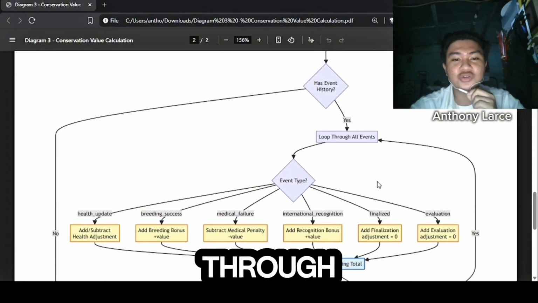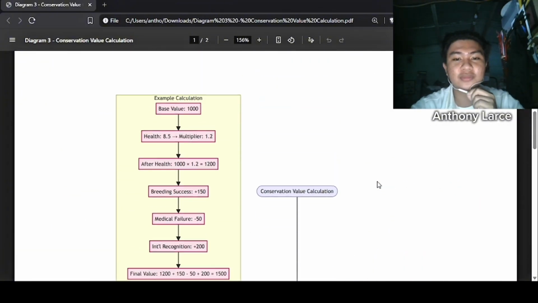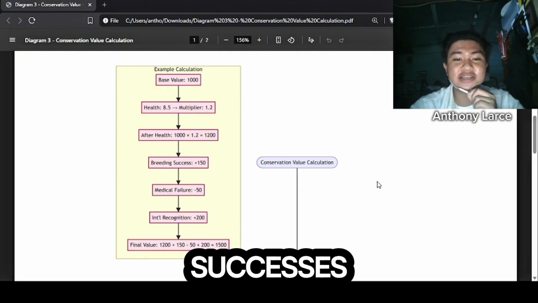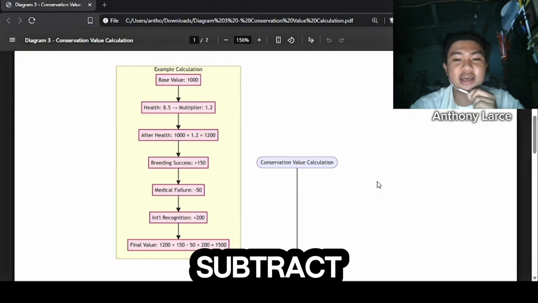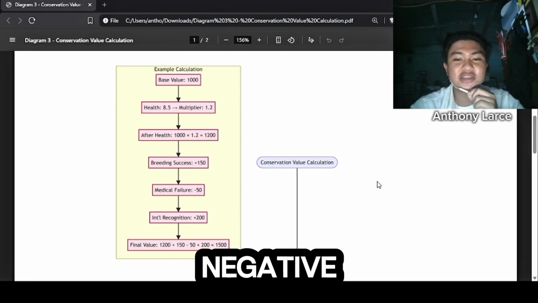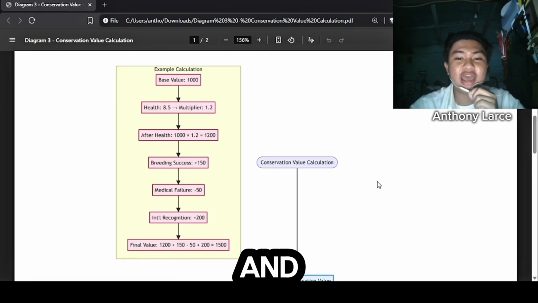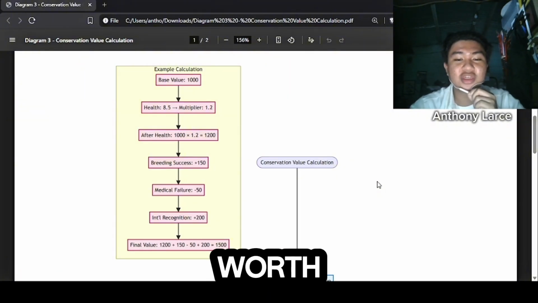So let's walk through this example. Base value is 1000. Health is 8.5, so the multiplier is 1.2. That gives us 1200. Then we add breeding success, which is 150, subtract medical failure, which is -50, add international recognition, plus 200, and the final value is 1500. This animal is worth 50% more than its base value because of good health and positive events.